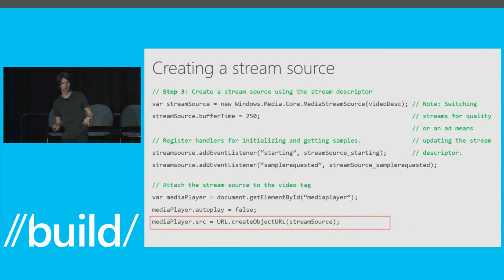You create a media source. In this case, we're setting the buffer time to be very low, 1/4 of a second, because it's like a real-time example where we want the cube samples to be passed down the pipeline very quickly. But in effect, you create the media source.